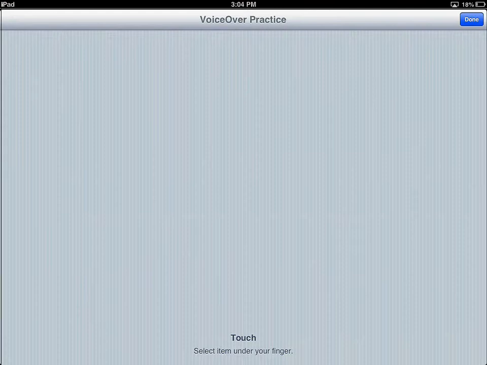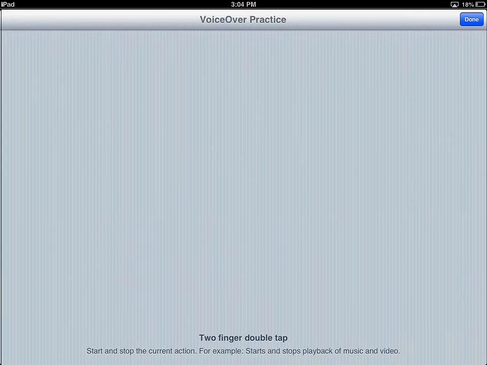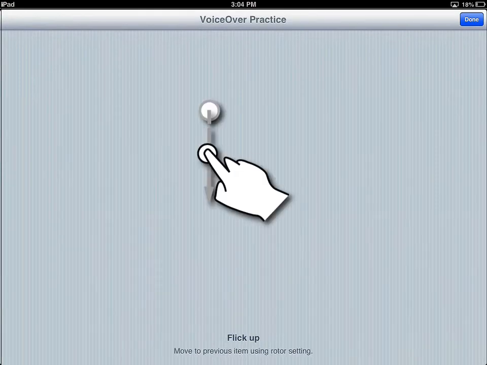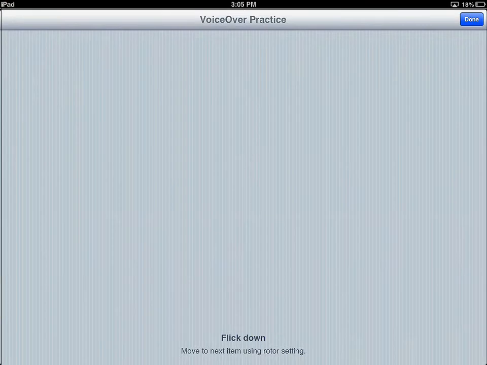Touch. Select item under your finger. Double tap. Activates the selected item. 2-finger double tap. Start and stop the current action. Touch. Select item under your finger. Flick right. Move to next item. Flick up. Move to previous item using Rotor. Flick down. Move to next item using Rotor setting. Flick left. Move to previous item.